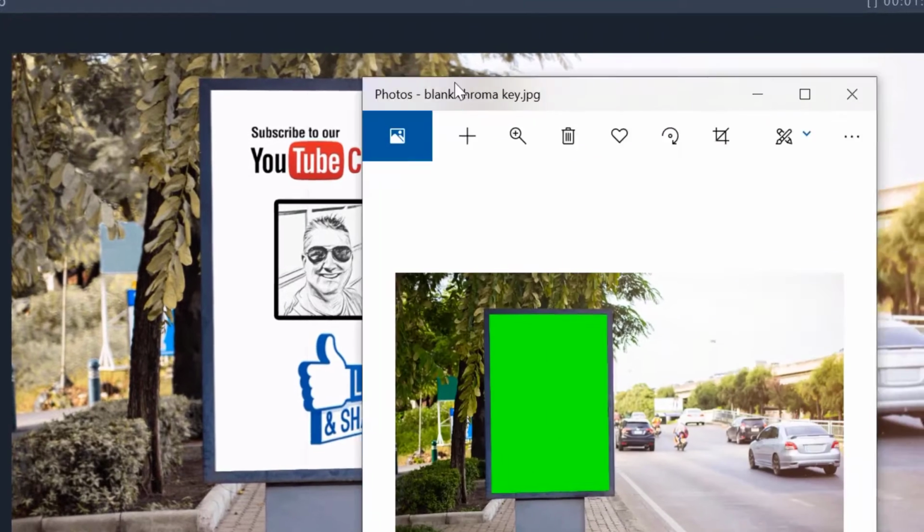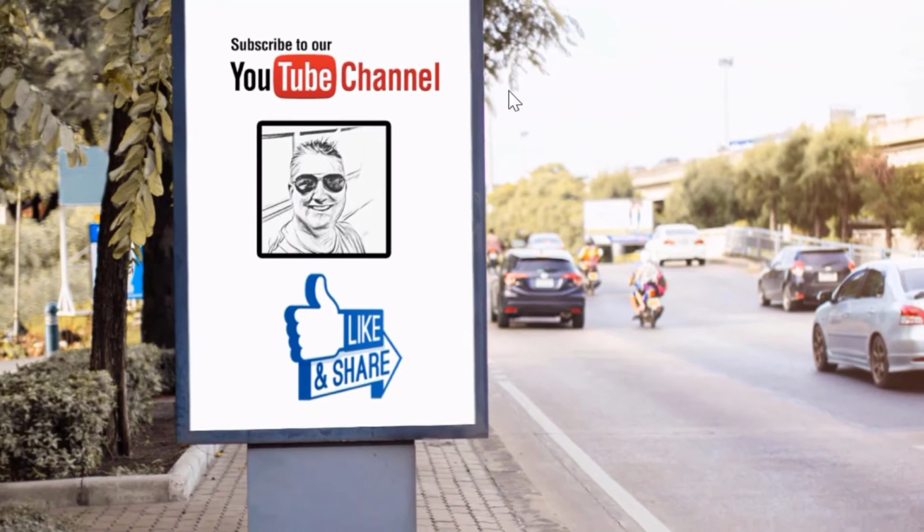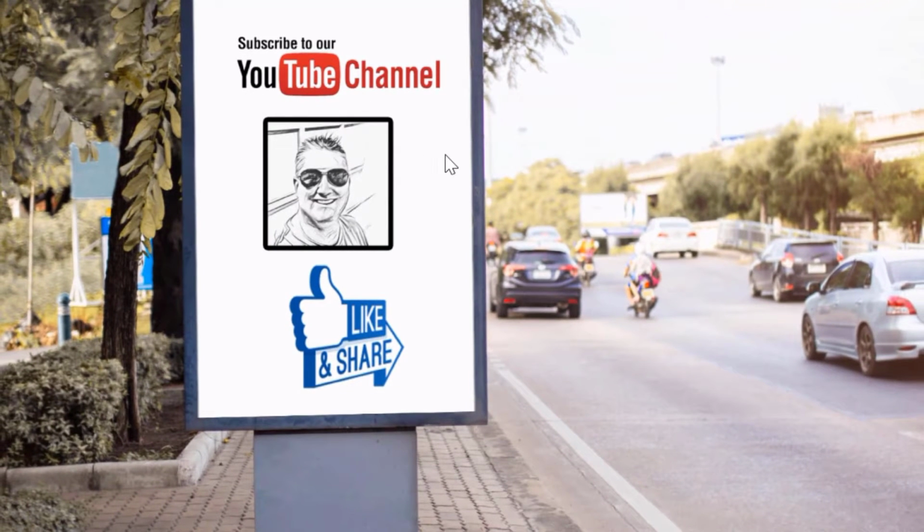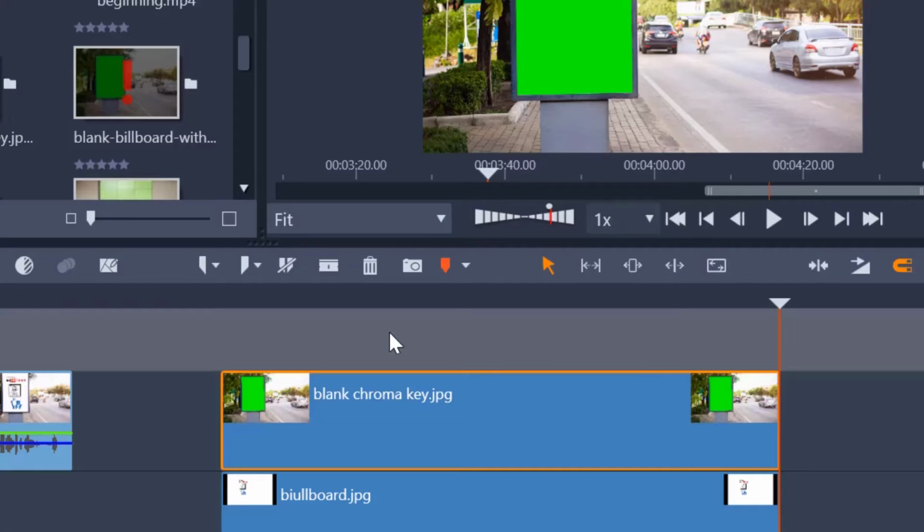And here's what we actually start with. So we start with this, and you can see the green here. And we'll show you the steps we take in order to accomplish this here, or any billboard or picture for that reason. Okay, now the next step is to actually find the effect for chroma keying.